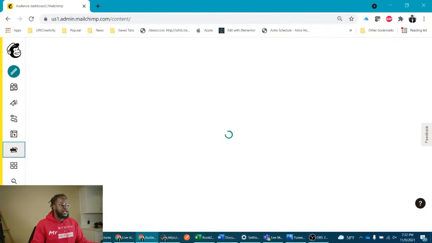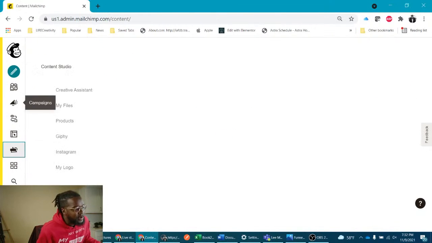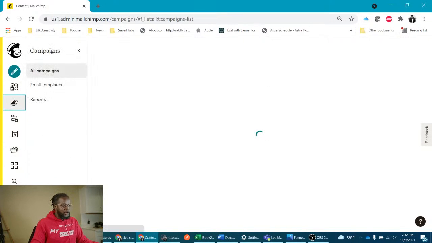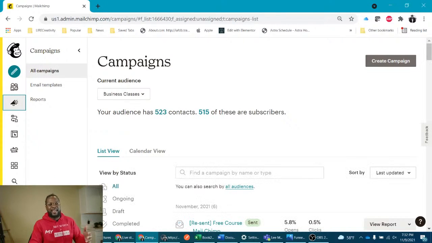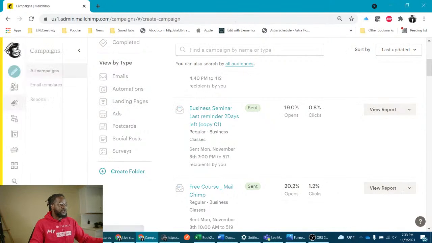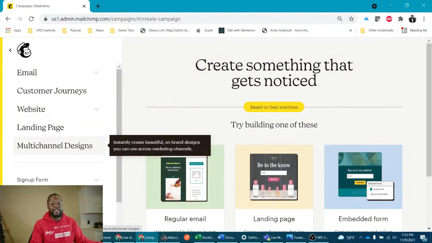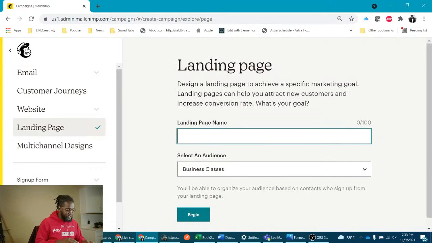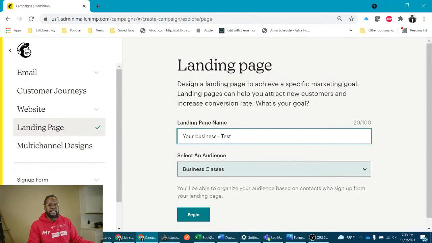So I'm going to guide you to where I created my MailChimp. Sorry, I'm just clicking along over here, guys. All right, I'm going to go to my campaign section. In my campaign section, you'll be able to find any landing pages that you created. But if you want to create one from scratch, we can go to the Create tab, right? So let's go and create. We're going to name this Your Business Test, okay? Your Business Test.